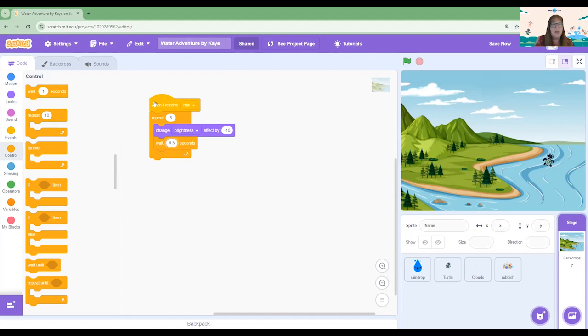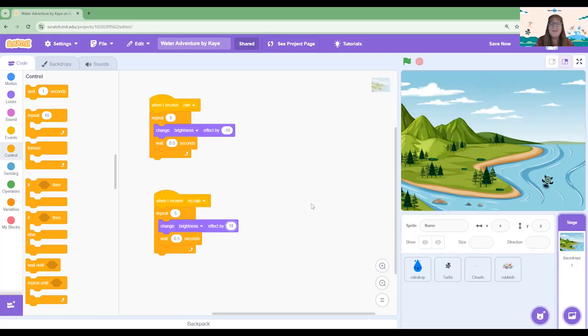Let's now duplicate that entire algorithm, but when I receive no rain, it's finished raining, we want the screen to get brighter. So let's just remove the minus there and we'll change it by 10 and we'll slowly get it back. Test your code and see how it goes now. What a cute animation you've created.